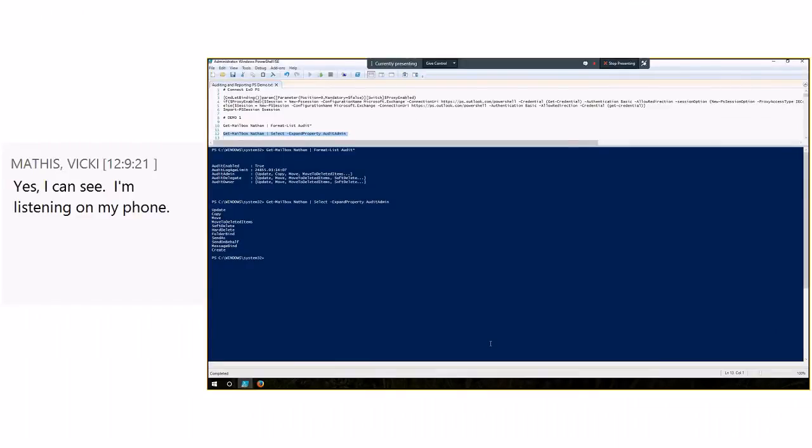Here up on the screen now, you can see these are the things that are audited for admin. I have everything turned on for my mailbox, so if an admin makes any changes to my mailbox, those are the things that are audited. Update, copy, if somebody moves, that sort of thing.